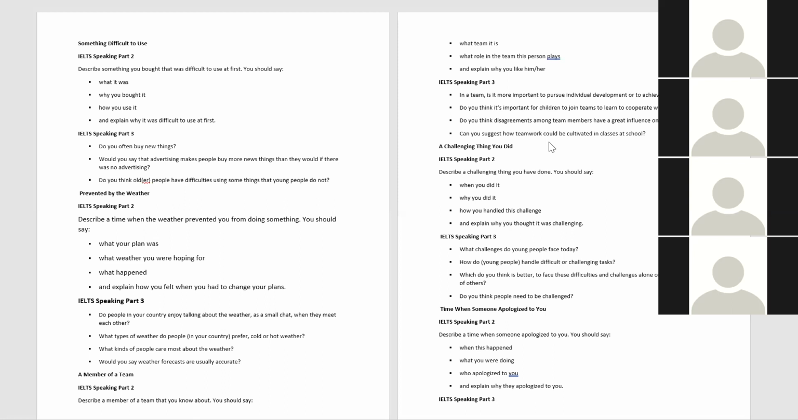Would you say weather forecasts are usually accurate? Most of the time the weather forecast is accurate, but sometimes there is a slight difference from the forecasted one. For instance, if they say it is going to be 90% rainy, maybe we can see 50% rainy. Mm-hmm. All right. Anybody else?